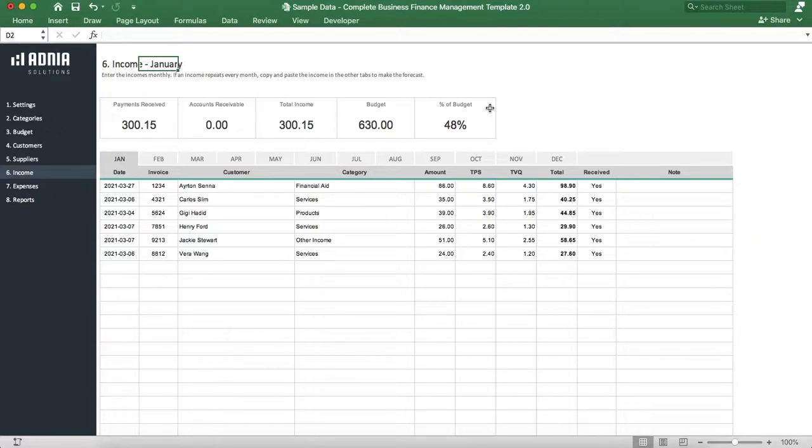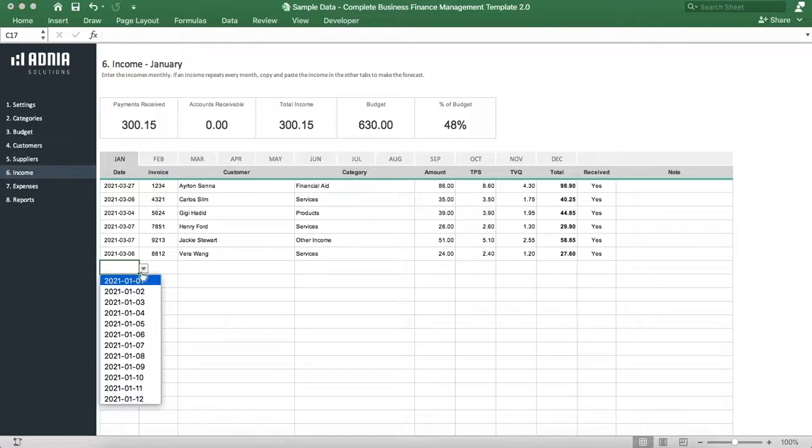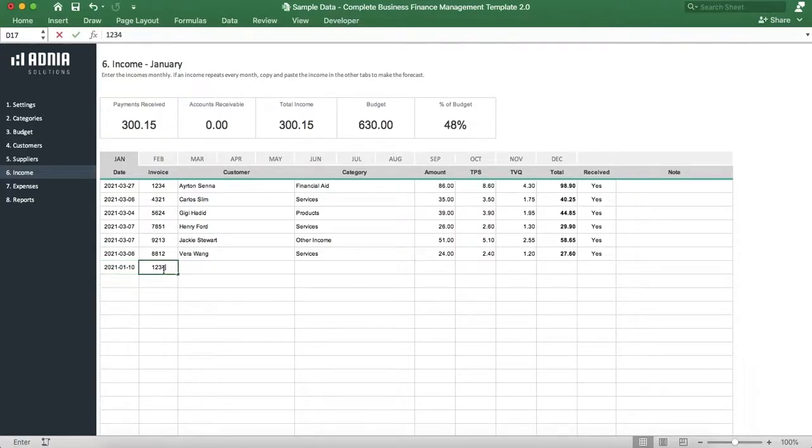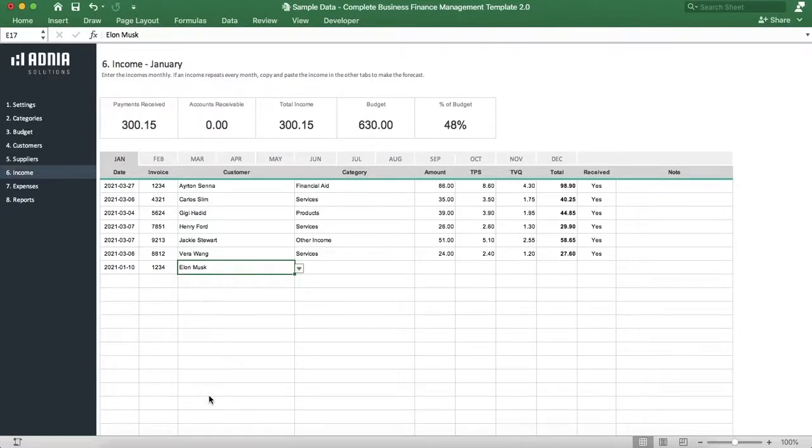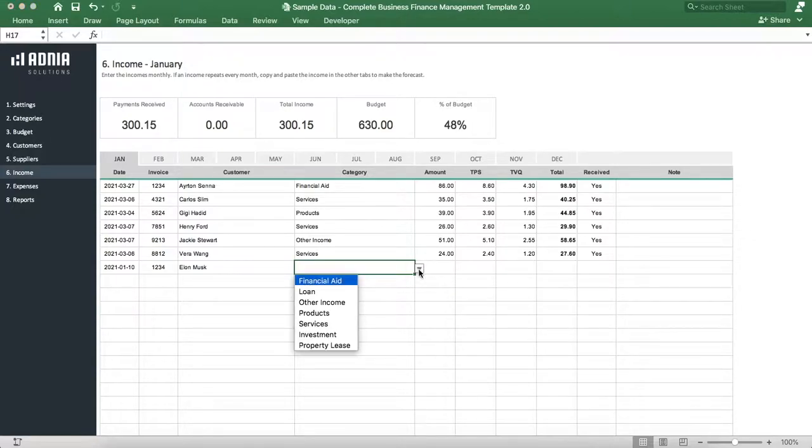Let's enter a new record together. We'll set a date, an invoice number, select a customer. Let's add our newly created customer, Elon Musk. Enter a category. Once again, we'll select our newly created category, property lease. Enter an amount.